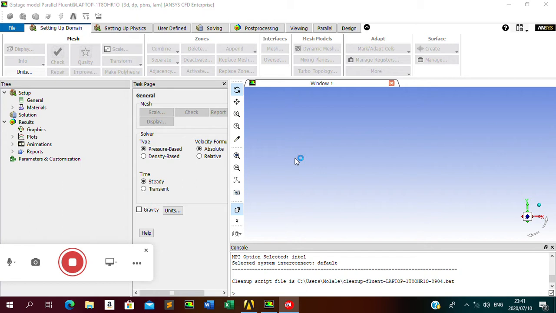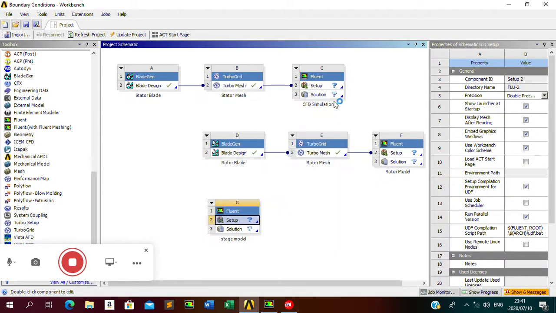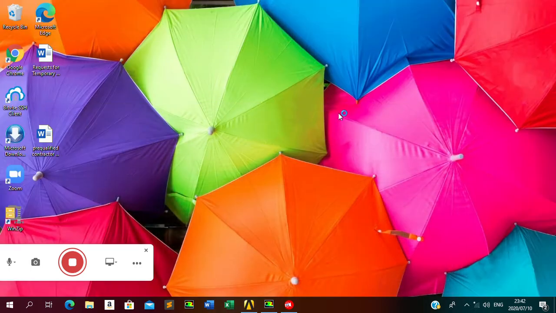So what I have already done is I have created my mesh for the stator blade, and I've created my mesh for the rotor blade. Let me show you quickly here.